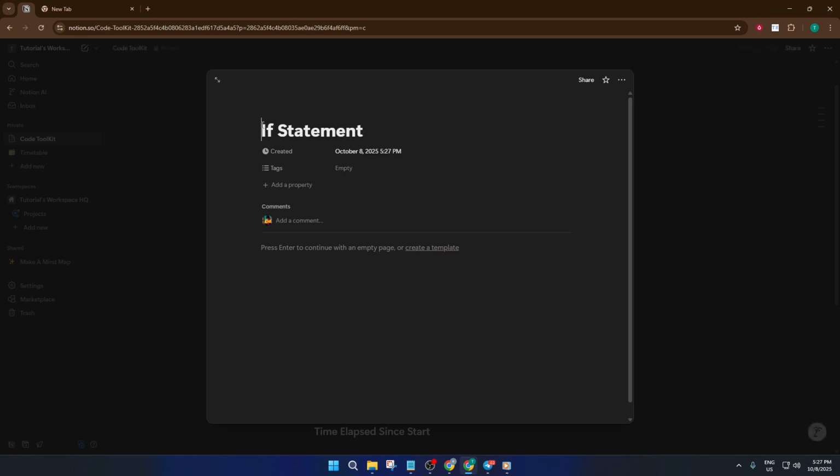Now, it's time to add your first code. Click on New inside your gallery to create a new card. This is where you'll store a single code snippet. Open the card, and here's the trick. Type /code, and you'll see the code block appear. This is Notion's way of letting you paste and format code neatly.